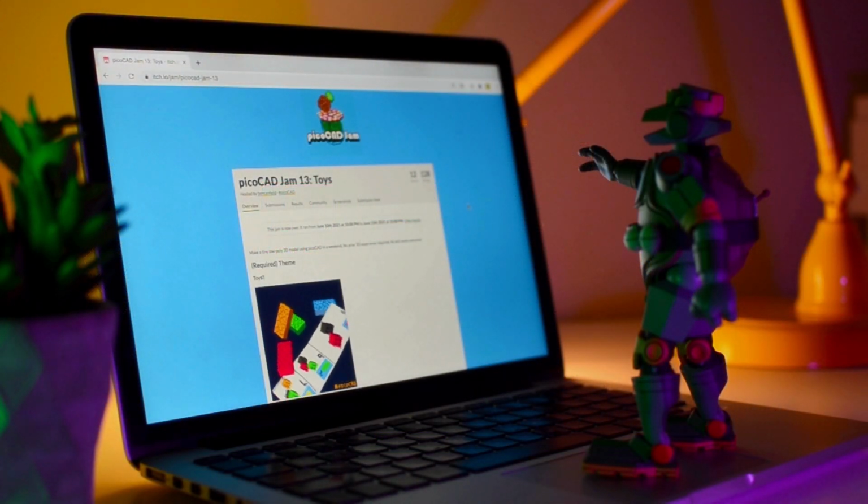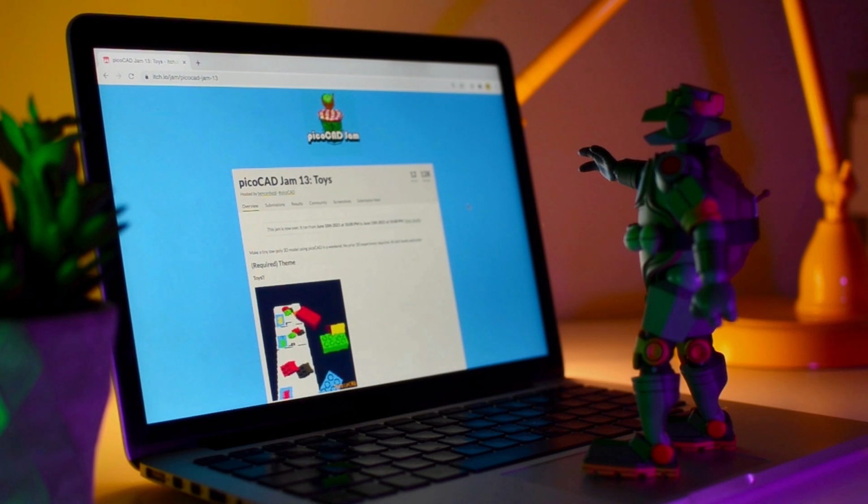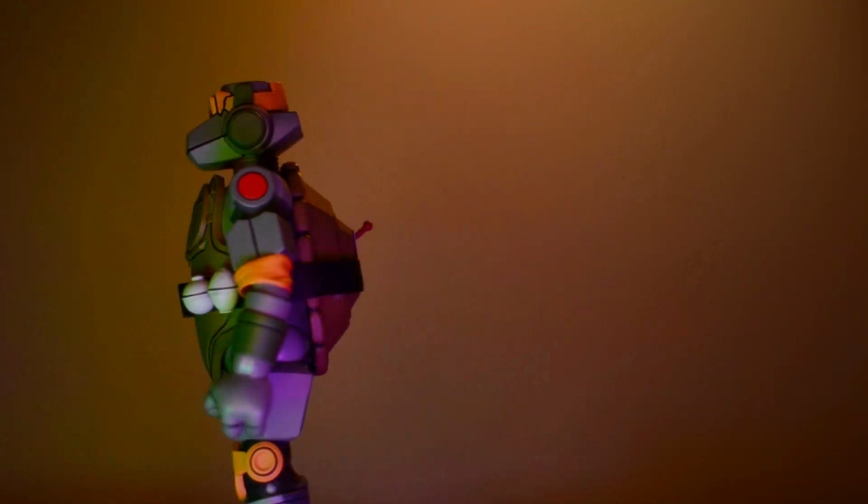I've since learned that there are regular picoCAD jams hosted through Itch, where users can create and submit pieces based on a certain theme. One of the recent jam themes was toys, and while it has since ended, it gave me the idea to try translating one of my plastic robot toys into a low-poly model. This is a figure of Metalhead, released by NECA Toys in 2020.